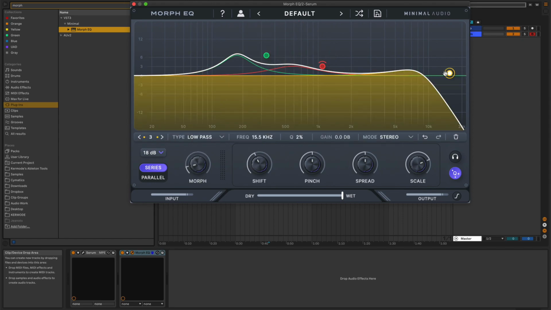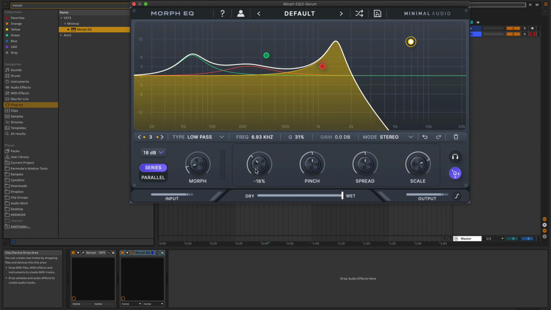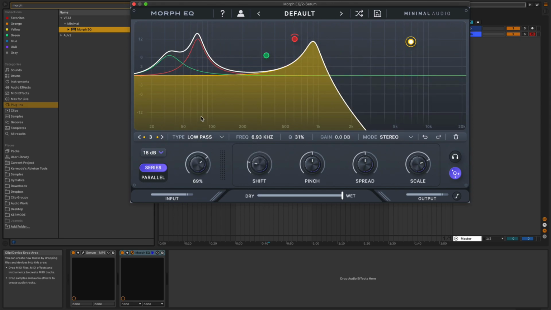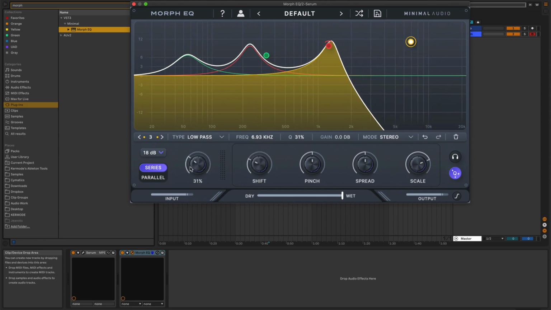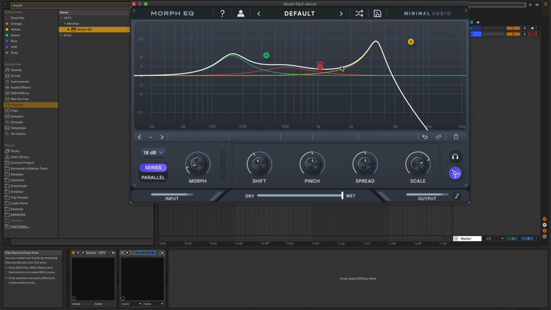So this is nice because you can do big filter sweeps with the shift, while still doing your morph movement at the same time. This alone allows you just to make really nice, unique filter shapes and just move it around the spectrum, even without morphing it.